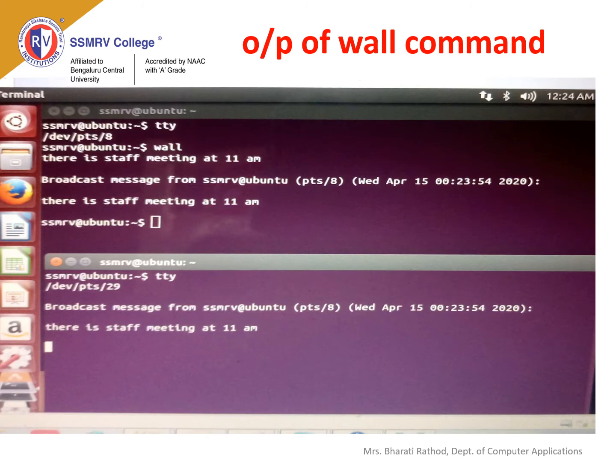Output of the wall command. Here are two terminals, terminal file name 8 and terminal file name 29. Use the wall command on terminal 8: there is a staff meeting at 11 a.m. There is a broadcast message from SSMRV, that is the username, and the day, date and time also appeared, and the message should be terminated by Ctrl+D so that the message will appear on terminal 29.